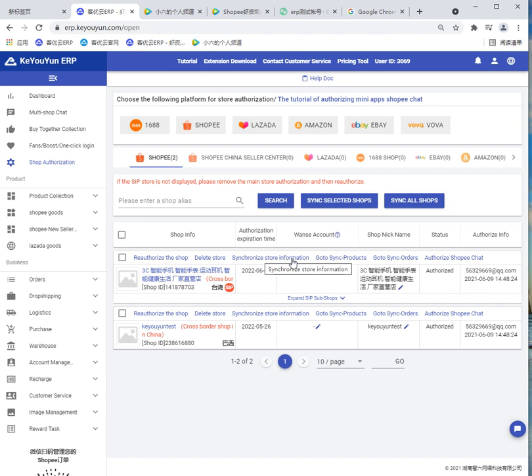The third one is synchronize store information. If the picture or name of the shop has been changed, you can click this to update it. Then the fourth one is go to synchronize the products. So this function can synchronize all the products of Shopee to KeYouYun. Then the next one is go to synchronize orders. So this function can also synchronize all orders of Shopee to KeYouYun.